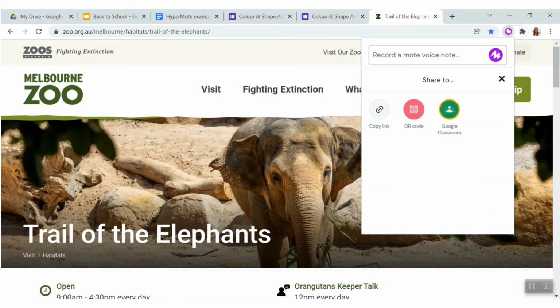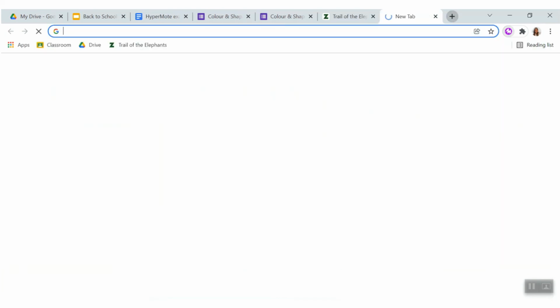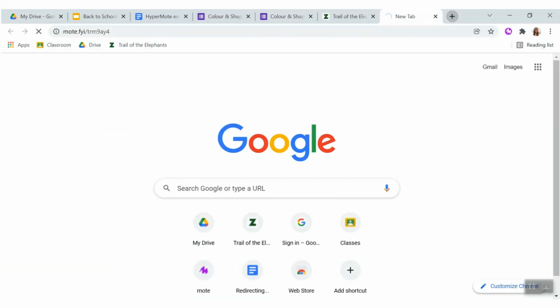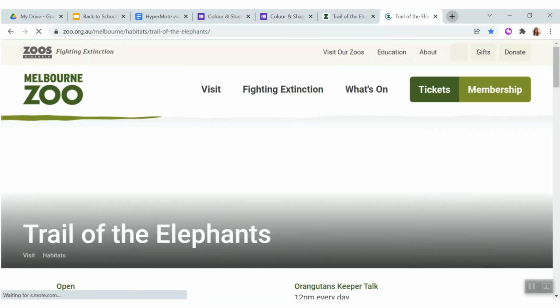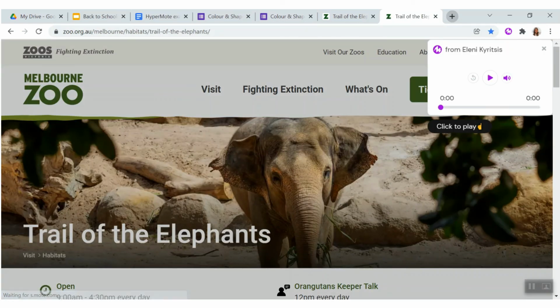Now I can share that by clicking on the share button via a link, via a QR code, so I could pop it up and students could scan it with their devices, or I could share it directly to Google Classroom. For this example, I'm just going to copy the link and show you what it does. So what it will do is it will send my students to that website, but you'll see that there is now a sticky Mote there.